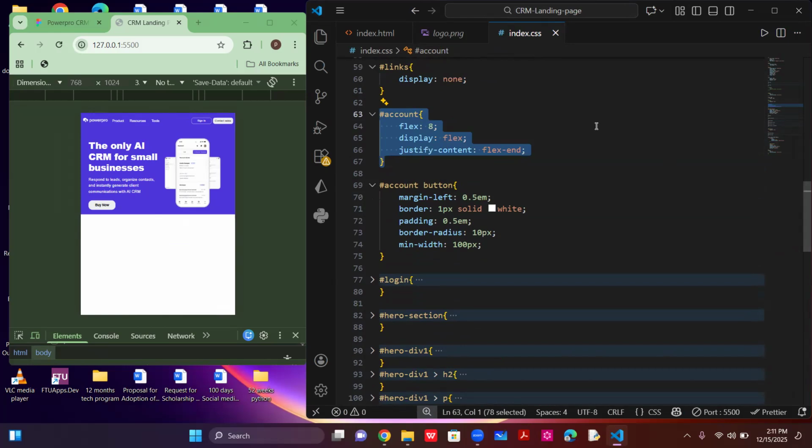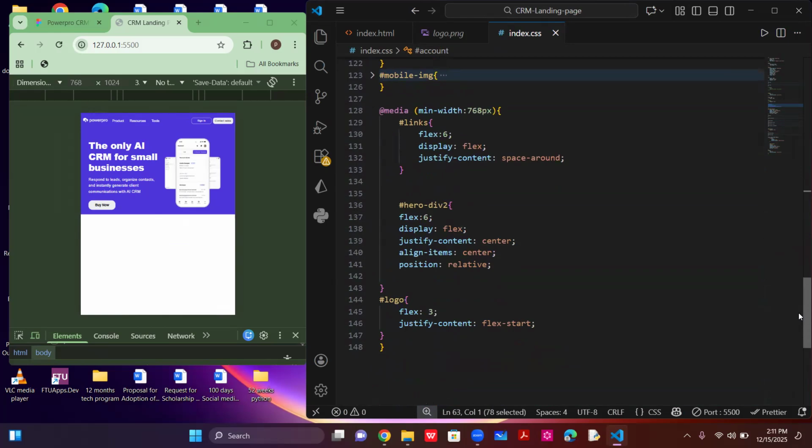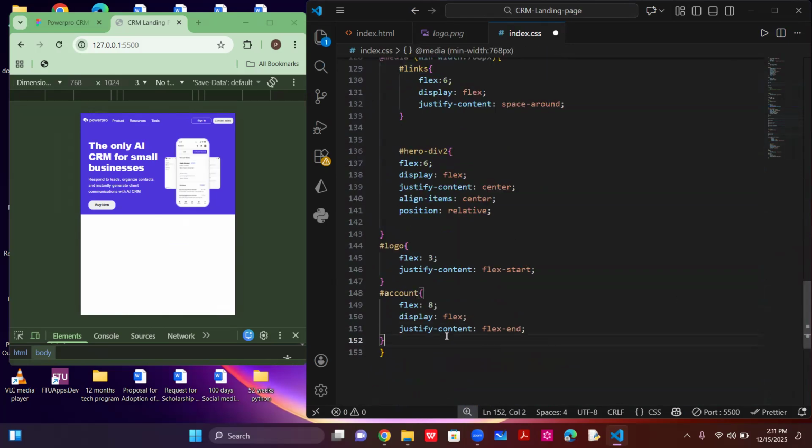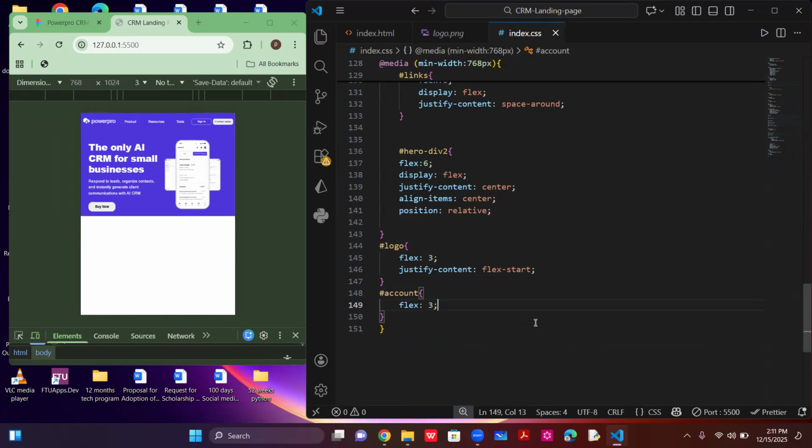So when you're working with media query, of course, what you do is you also make sure that you do all your styling there. So now I'm going to change my styling for the account. I gave this one 6, so I will give it 3. And then there's no need for extra of this. This is just too much. So you can see what we have right now. I think it's looking better.